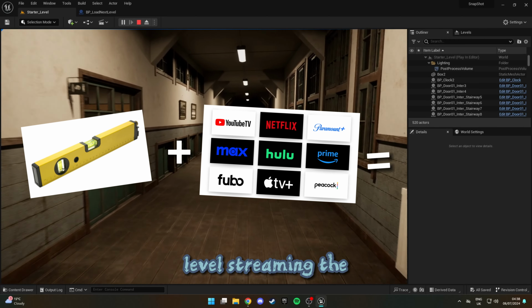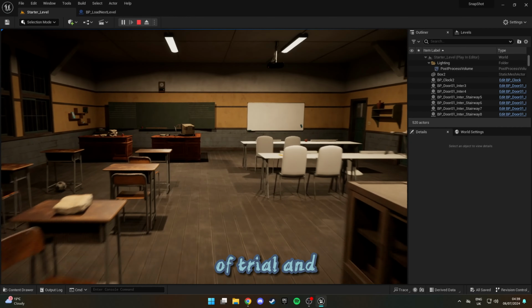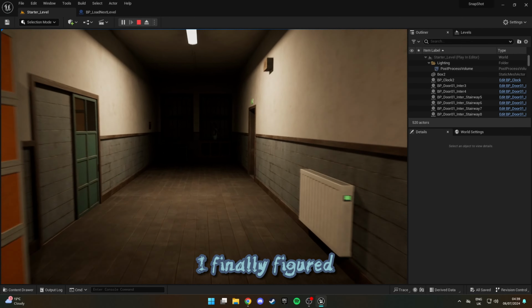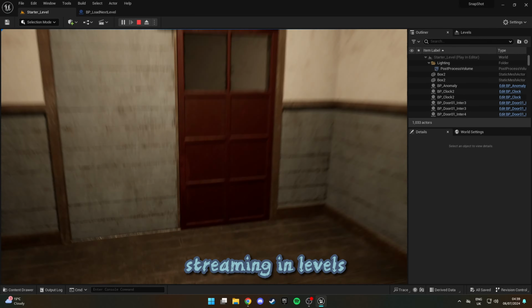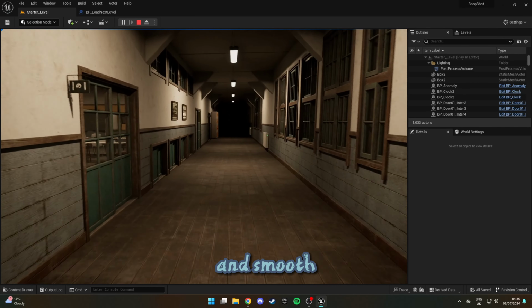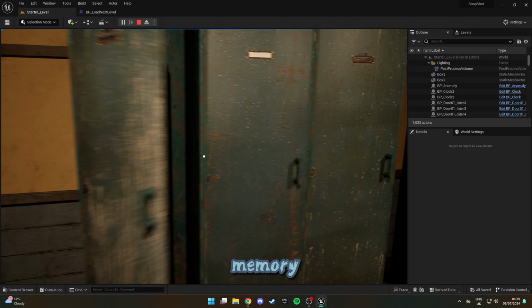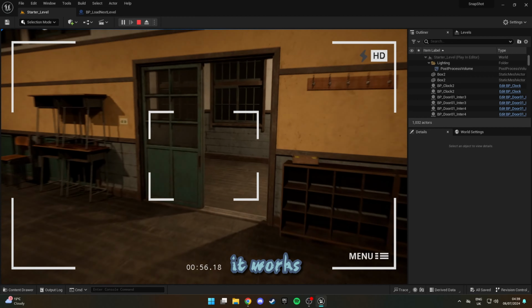Level streaming, the bane of my existence. On day 5, after a lot of trial and error and binge watching a lot of tutorials, I finally figured out how to use level streaming in a way that wouldn't fry my computer. Streaming in levels keeps everything nice and smooth with minimal lag. It's the best solution I've found that doesn't eat up all my memory. Was this the best way to do it? Who knows, but it works.